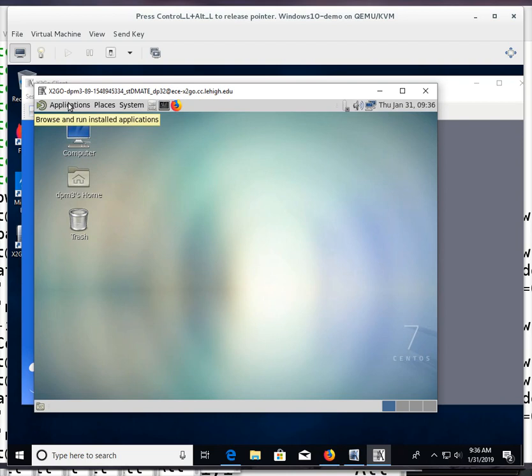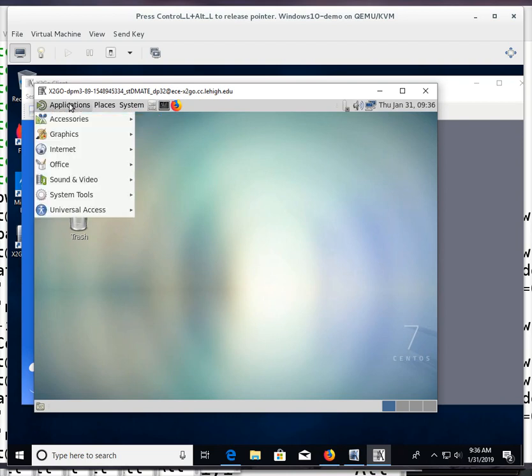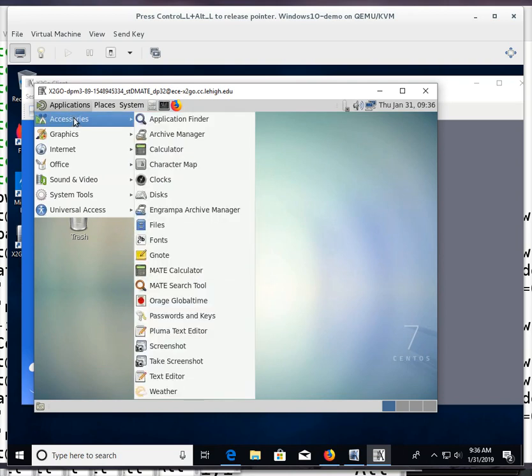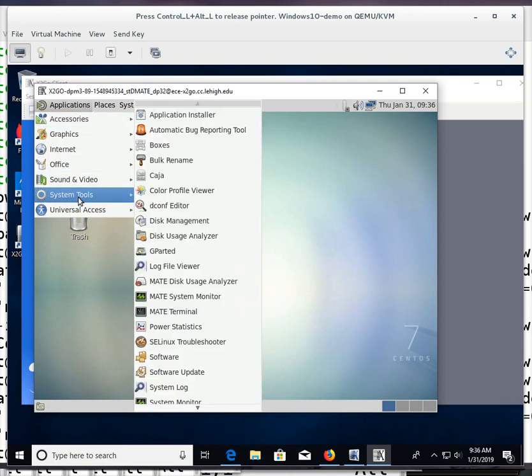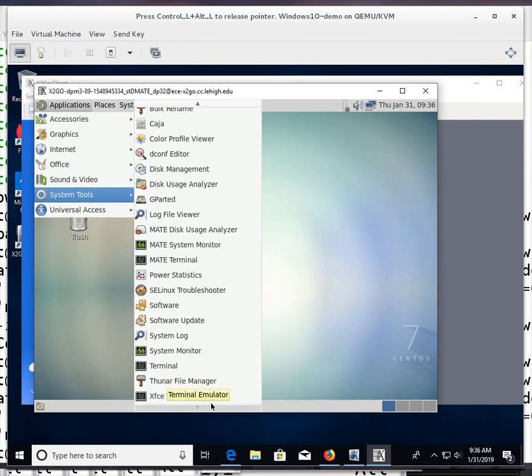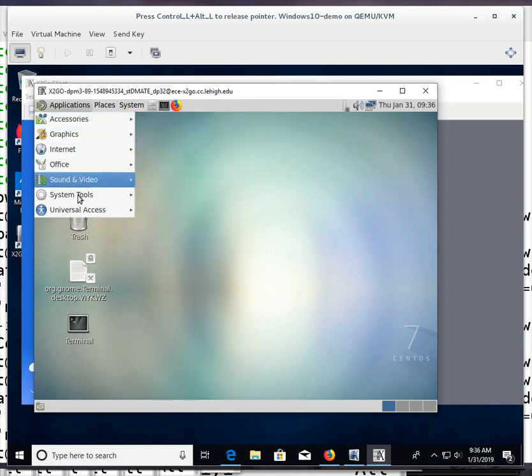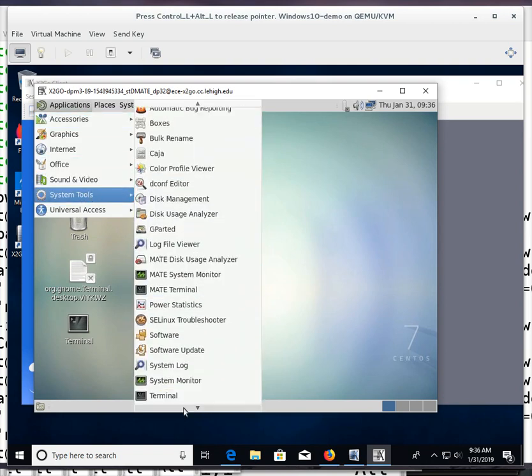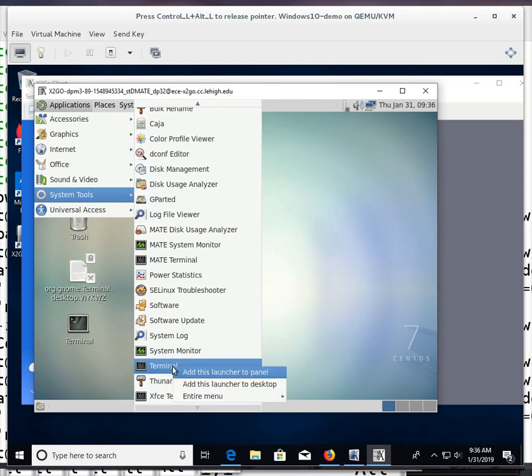So anyways, one thing I like to do is come down and under System Tools, I believe it is, I like to get this terminal here, and if you do a right click on that terminal there, you can click add this terminal to the desktop. Okay, and then you'll see the little terminal. So after you log in, click on applications, go to system tools, come on down here and do a right click on this guy here, and then you can go ahead and add him to the desktop.